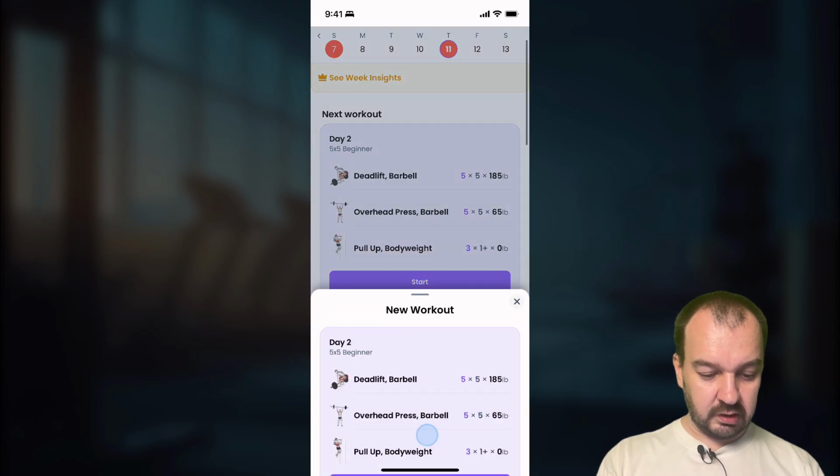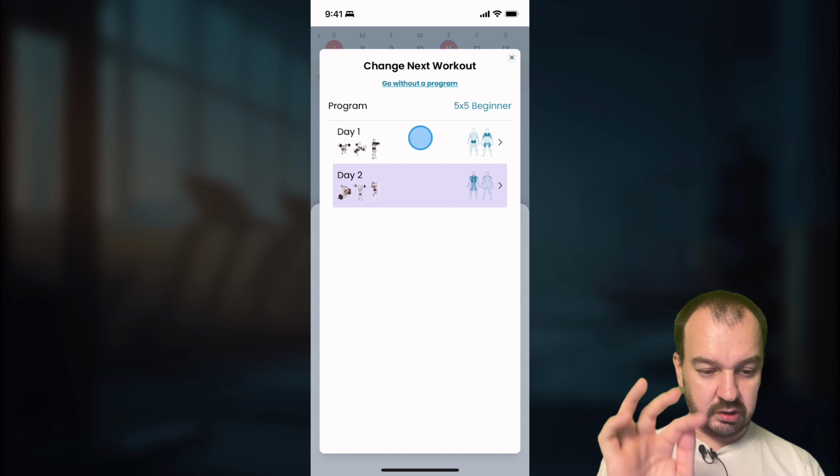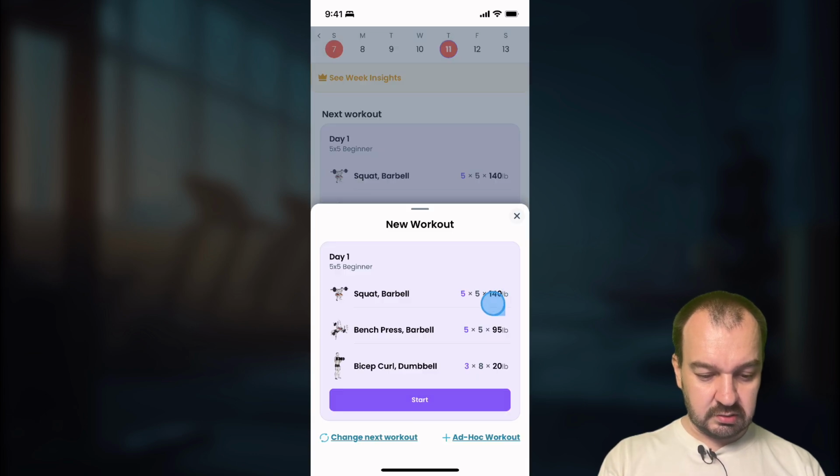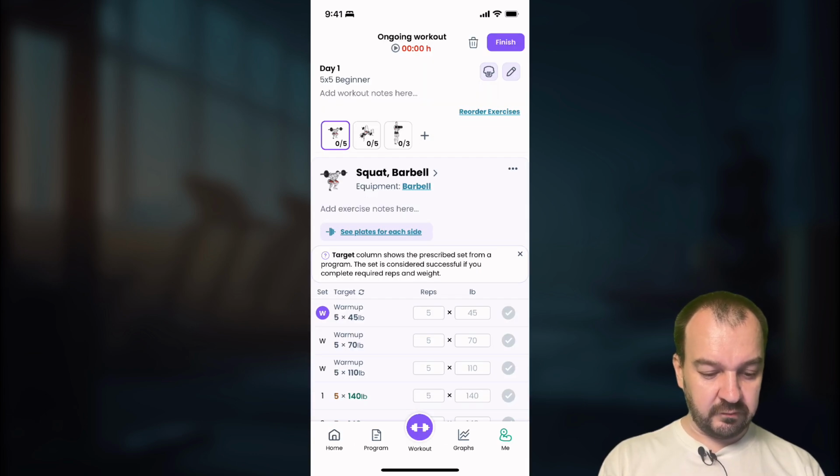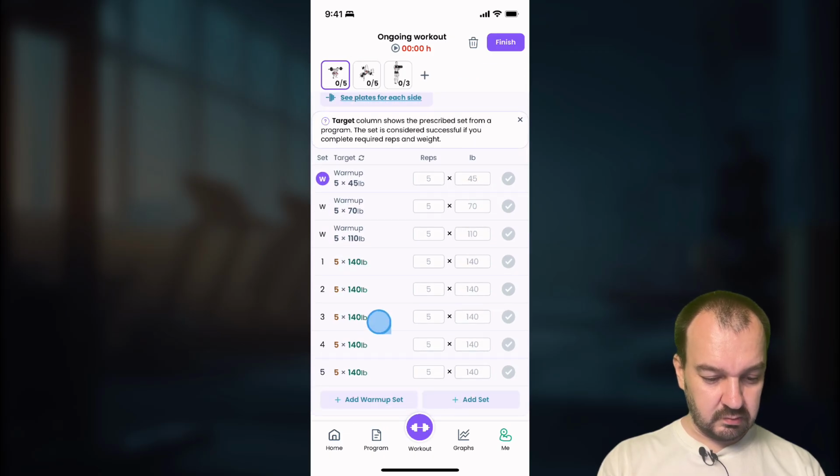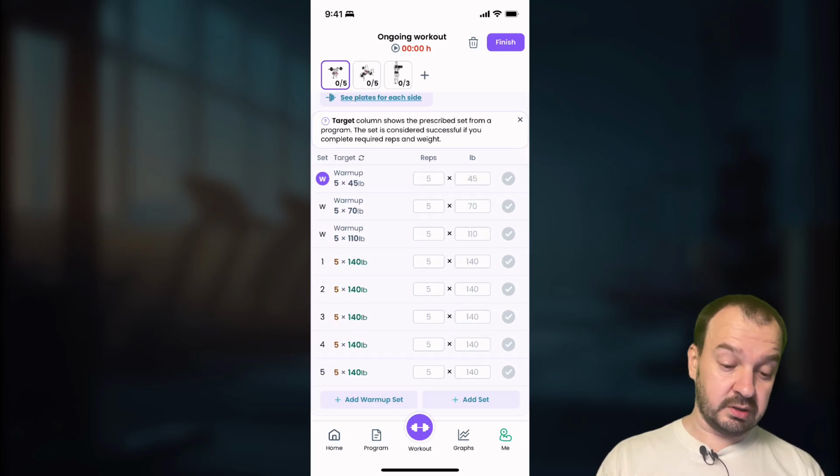And now if I choose day one again, I can see that squat is now 140 pounds here. So the weight got increased successfully by 5 pounds, as I specified in the program.